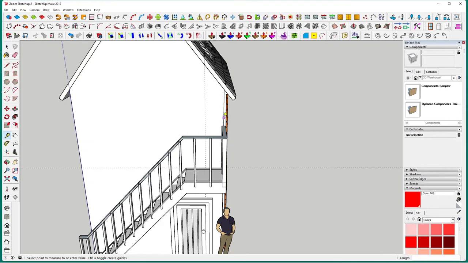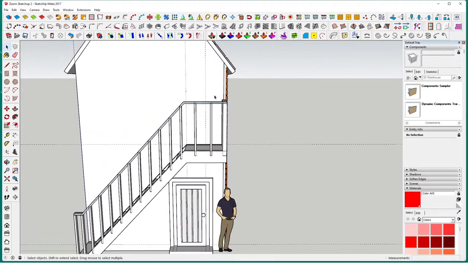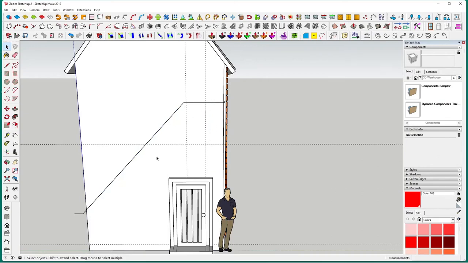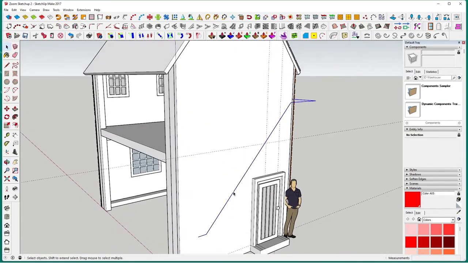Ruler on the green axis, and we know the stairs. We might crash into the bar there, so we're going to have to do small door, stairs, right click, hide. That's excess geometry from left before, delete.